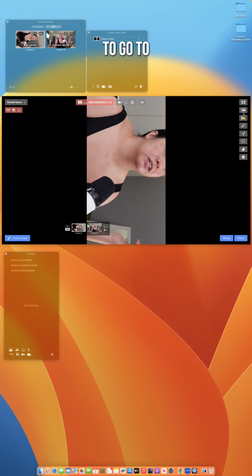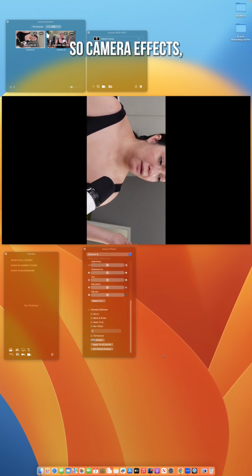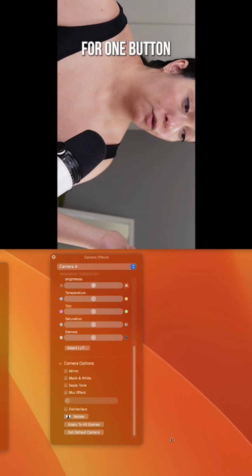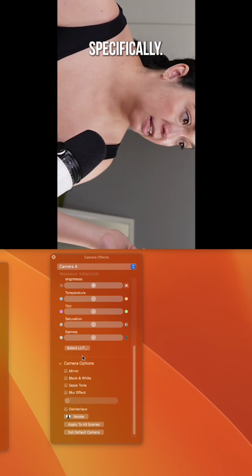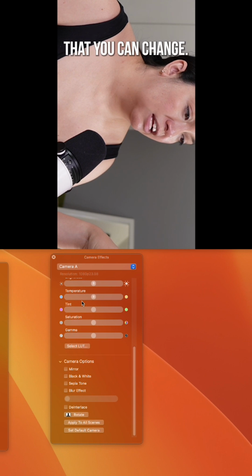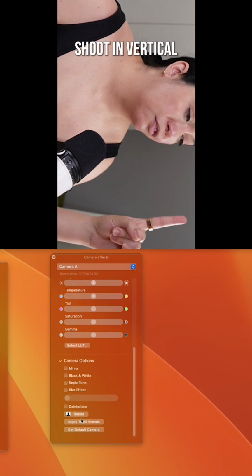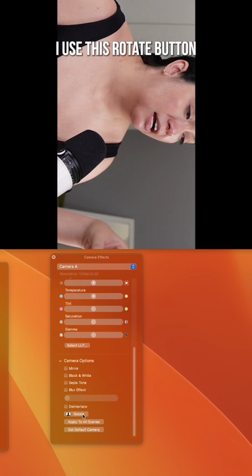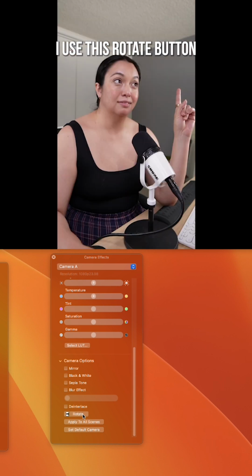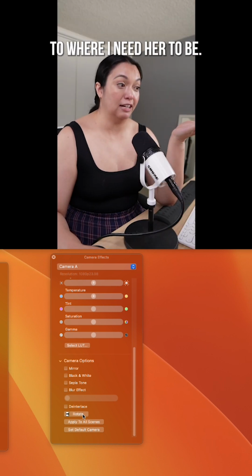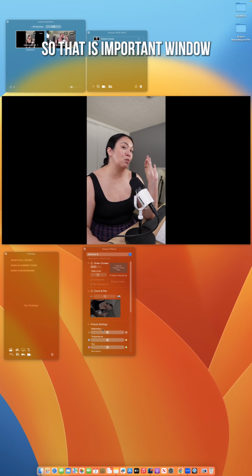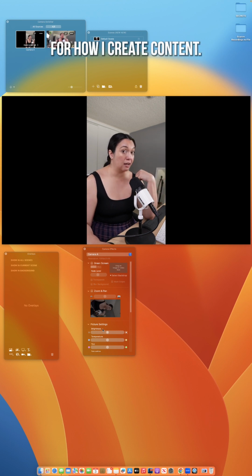We're going to go to the magic wand. Camera effects. Camera effects is something I use for one button, and one button specifically. You can go in here and you'll have all these different things that you can change, but because I shoot in vertical and I have my camera on its side, I use this rotate button to get her back to where I need her to be. So that is an important window for how I create content.